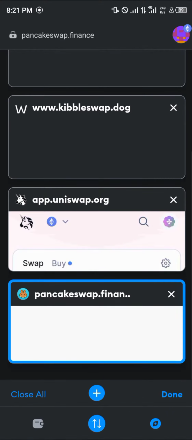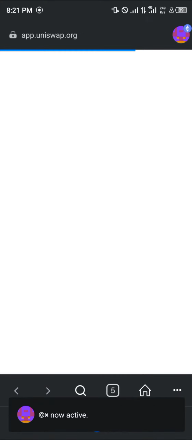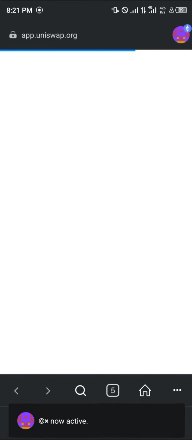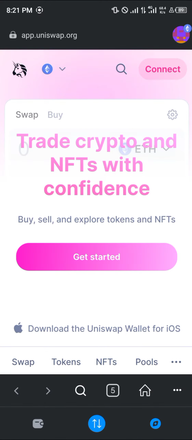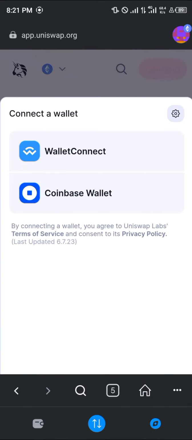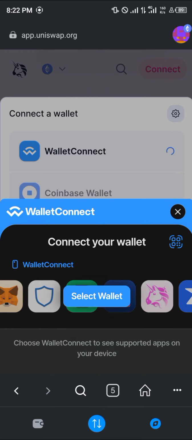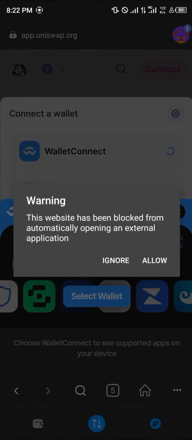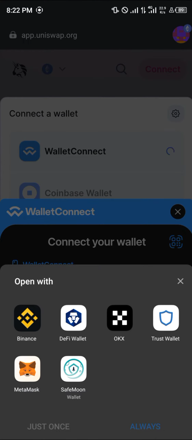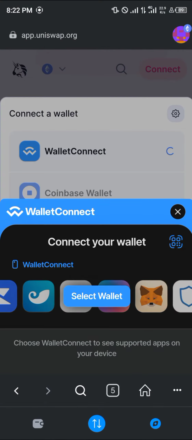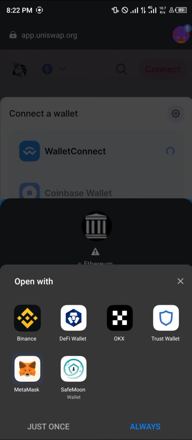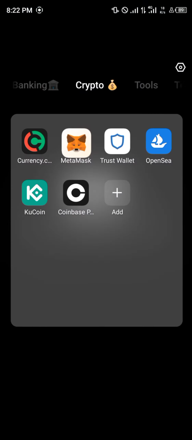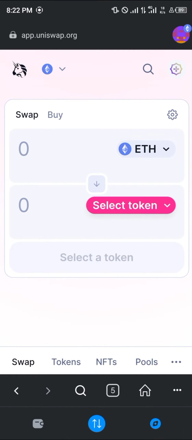So let's open up Uniswap, app.uniswap.org. The link would be in the description of the video. And make sure your wallet is connected by simply clicking on this wallet connect option. Click on wallet connect, and then you simply select Metamask. Click on connect, click on Metamask, and boom, we are connected.